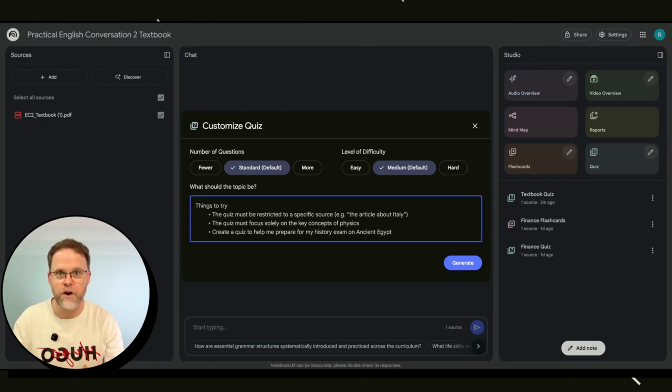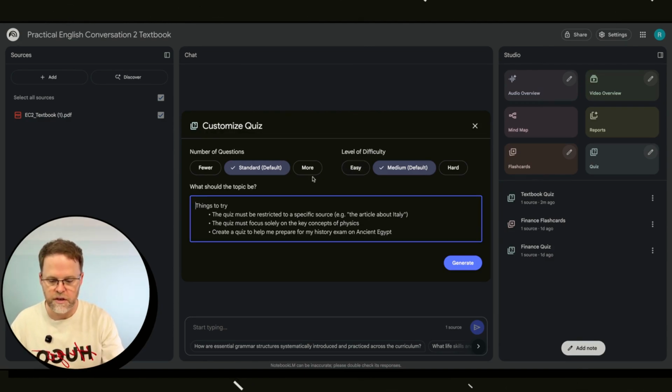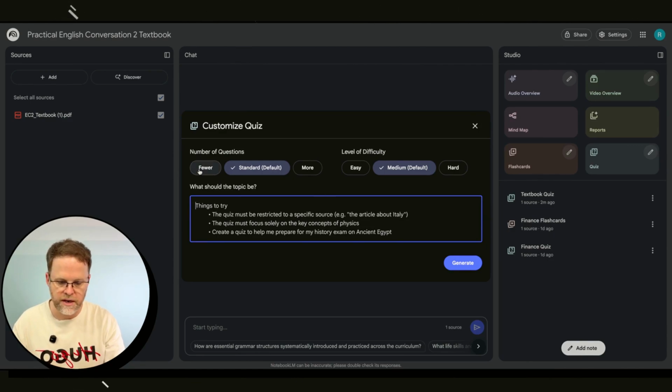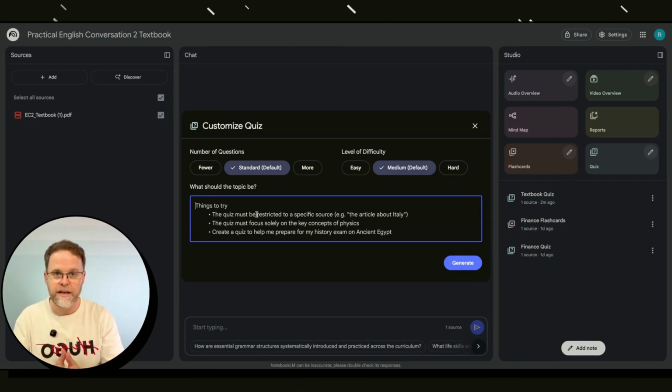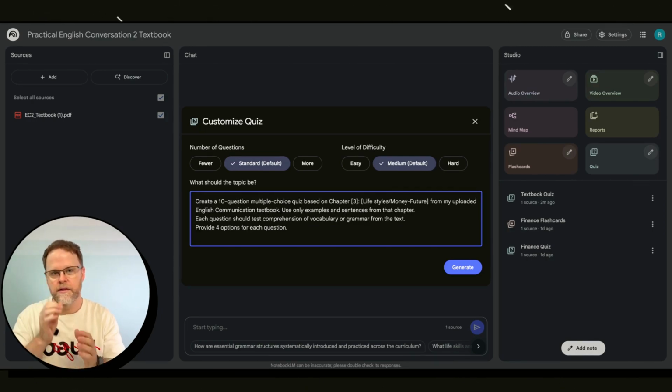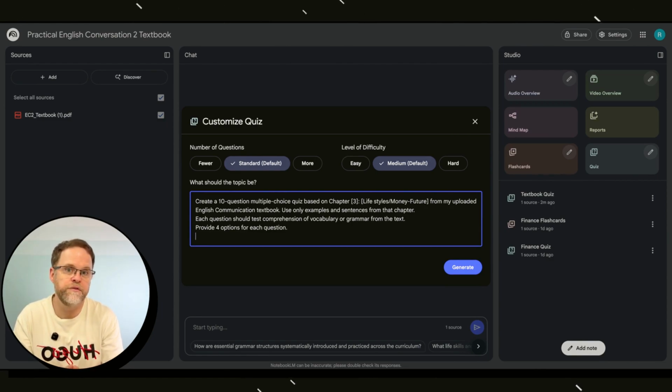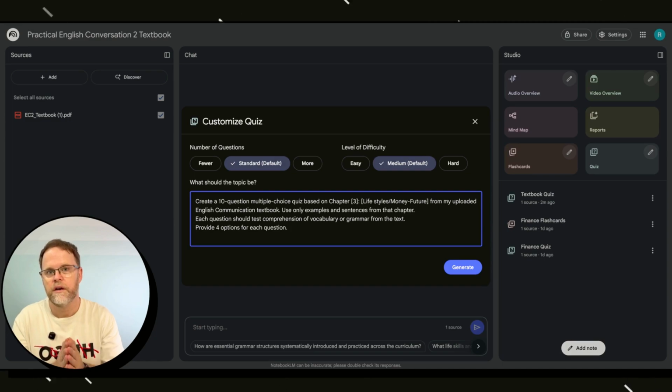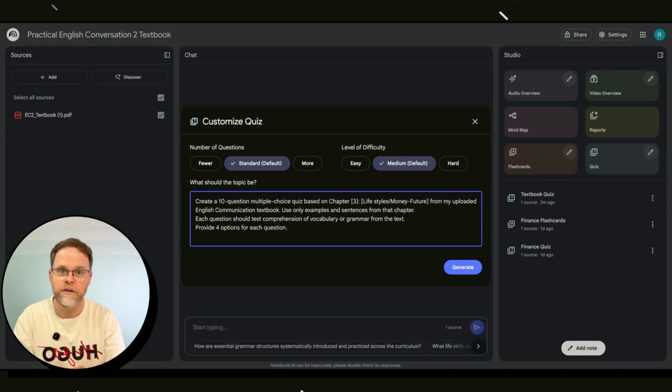We have some similar options to the flashcards. We can create fewer, standard, or more, and we have level of difficulty: easy, medium, and hard. And then of course we have the custom instructions. Now, again, keep in mind that I would call this an experimental feature because it doesn't work as great as you think it will. Again, you have to experiment with the different kinds of custom instructions to see what the limits are. But it does have a lot of potential, and I believe it'll only get better over time.